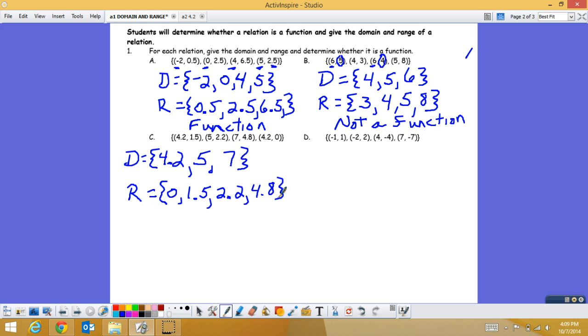And once again, just like in example B, we see that 4.2 is an x-coordinate that occurs twice. And in each of those ordered pairs, it's paired with a different value. Here it's paired with 1.5, here it's paired with 0. So therefore, this relation is not a function.